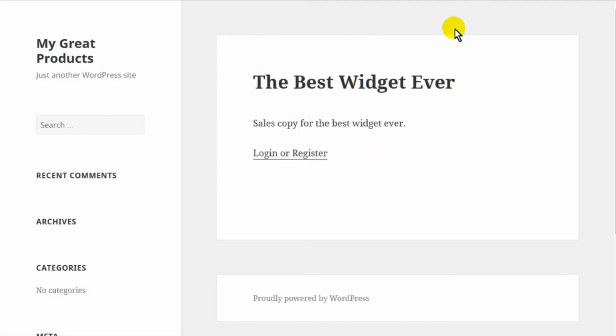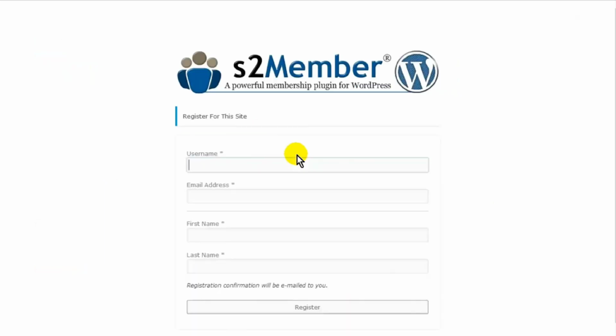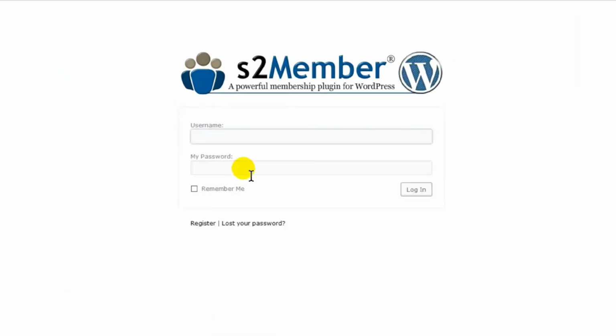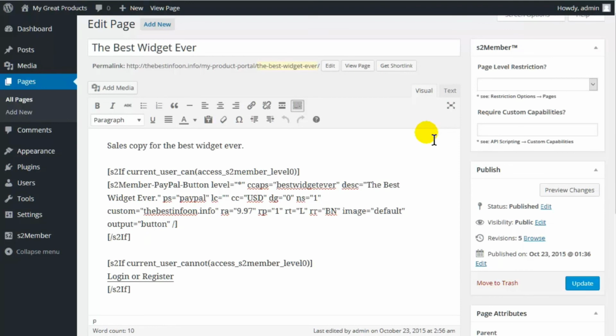So normally you'll have a big sales letter here, and at the bottom, if they haven't logged in yet, they're going to have to click here. And it takes them to the register page. And you'll see that down at the bottom there's log in, so they can click here and they can just log in if they already have a membership. Now if you decide you'd rather just go to the login page, you can do that instead.